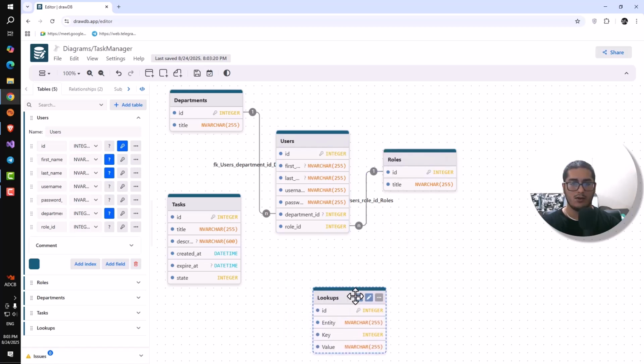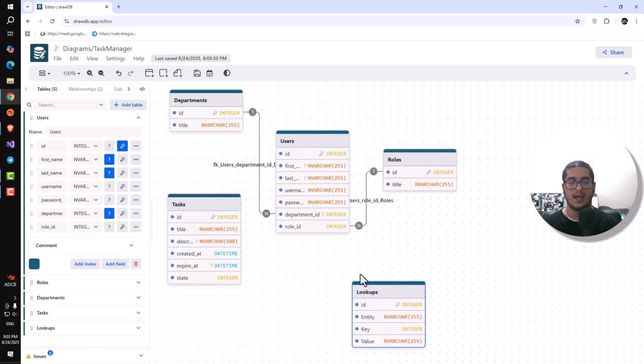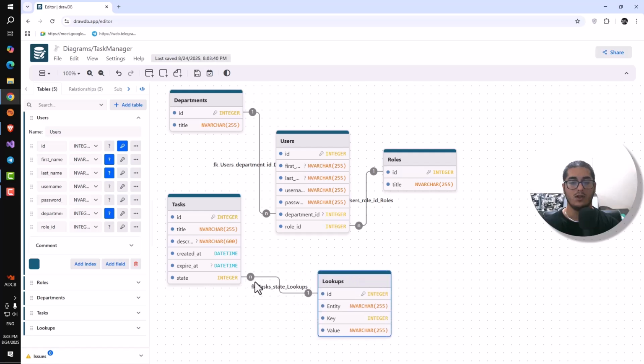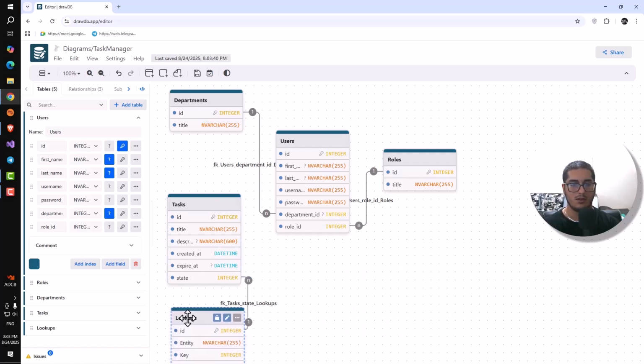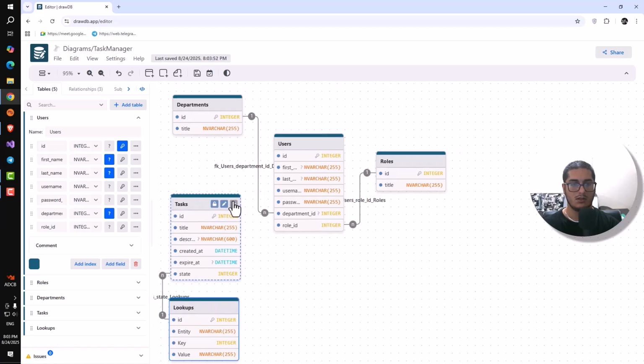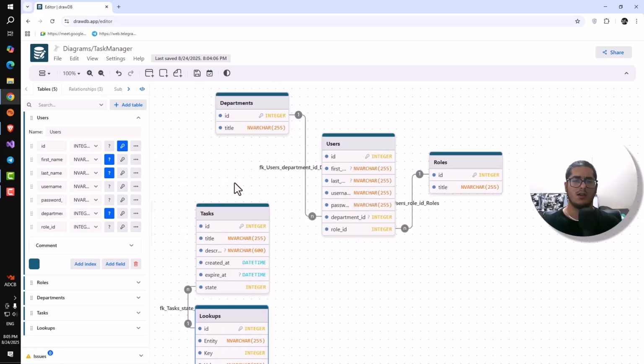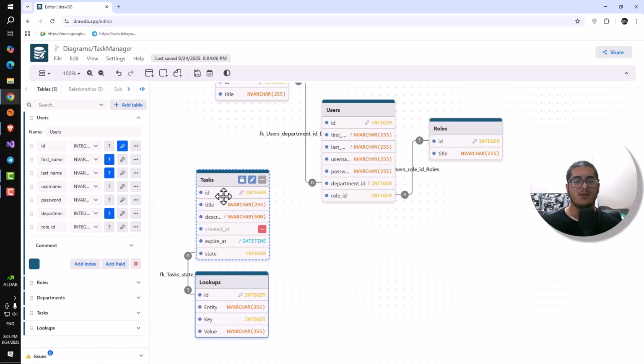All right. Now, before we attach the users to the tasks, let's first add this state to our lookup ID. Now, we know that this state is a lookup. It's coming from lookup. Okay, let's put this here and zoom out a bit. Okay, now let's go for our tasks. All right, now for our task, each user can have multiple tasks and each task can only be assigned to one user, right?